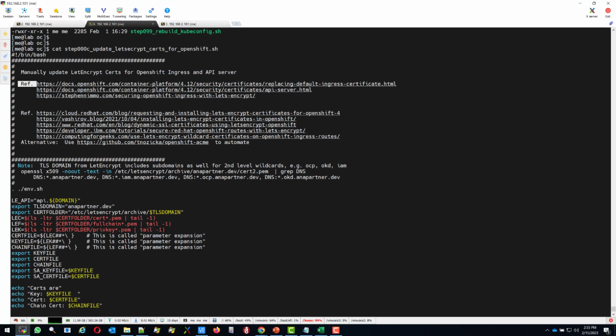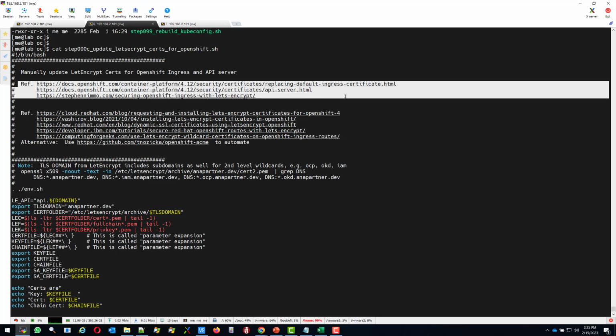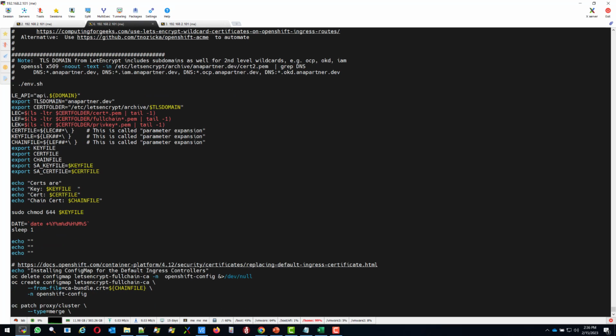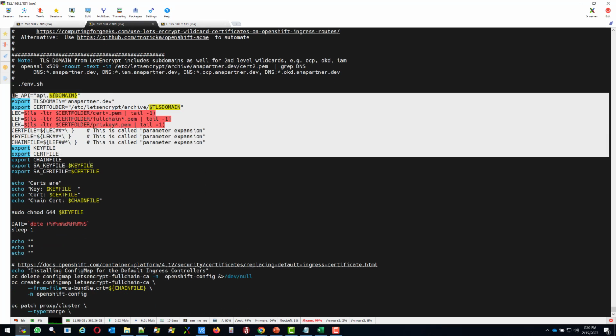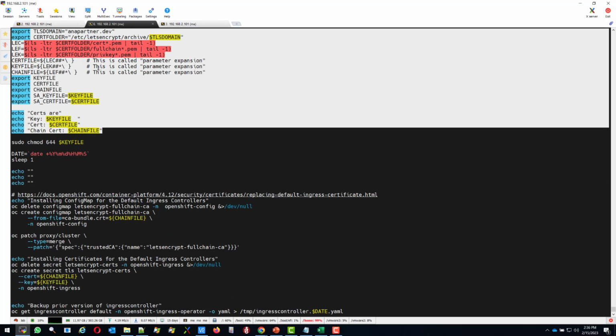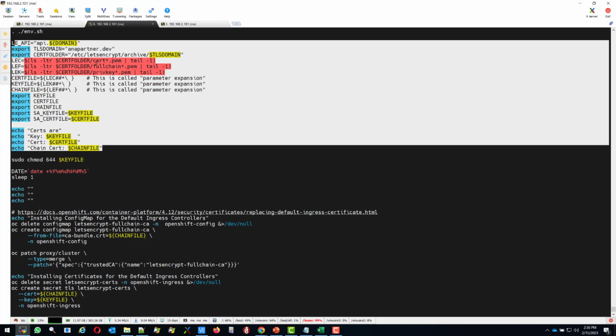So there are quite a few documents on OpenShift on how to replace the certs, both for the default ingress as well as the API server. There are other sites that had useful information to prepare. So we grab our cert. We have our wildcard certs already defined for it, which is a reference to the links that have been pulled down from Let's Encrypt.